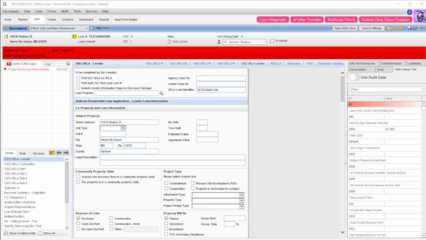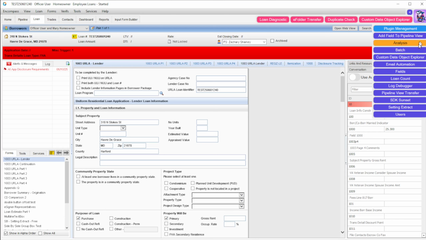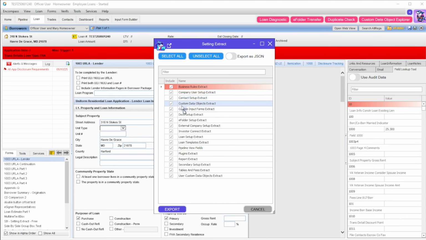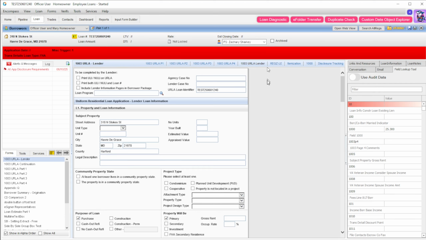Let's see here. Setting extract tool has been updated for external company setup. So we have gone through that a little more precisely. And if there's anything that anybody's missing out of this external company setup extract, just let us know. And we're always happy to add more stuff in it. And I believe that is going to wrap up our release for today.